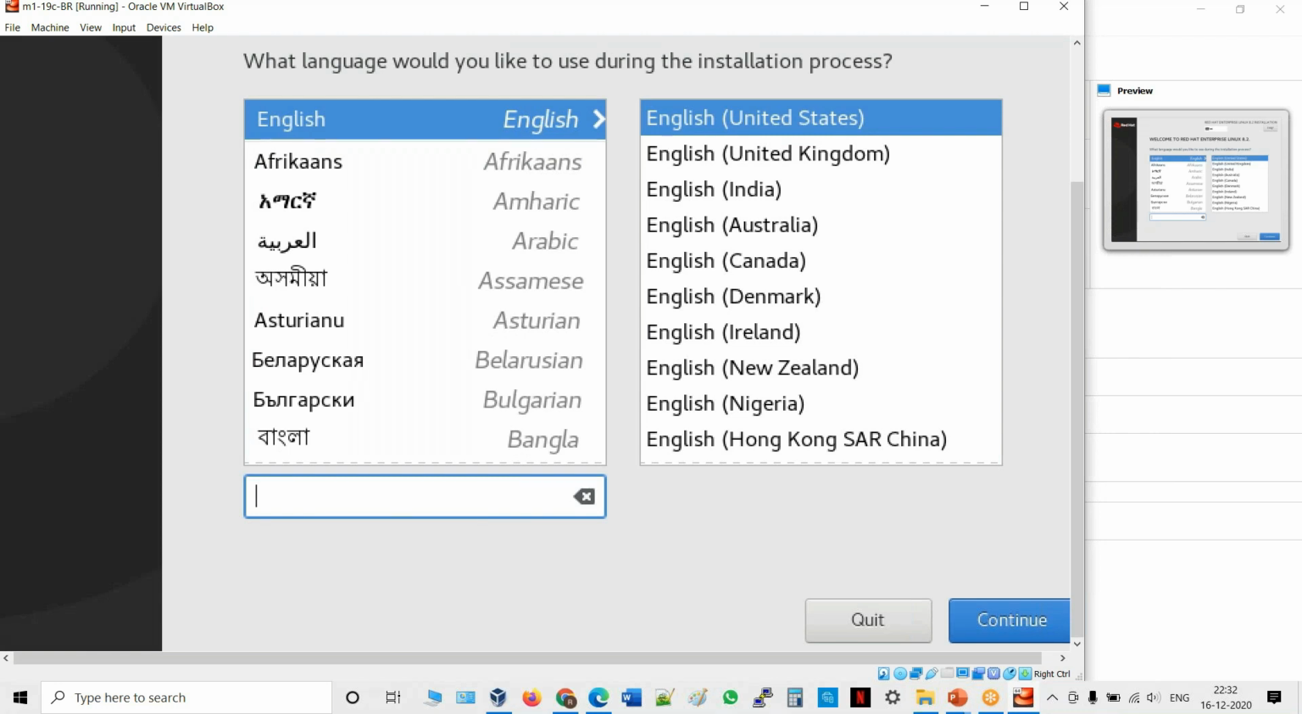So the first dialog box will open: what language would you like to use during the installation process? That is English, United States by default, so I'm not going to change it. Just go for continue.